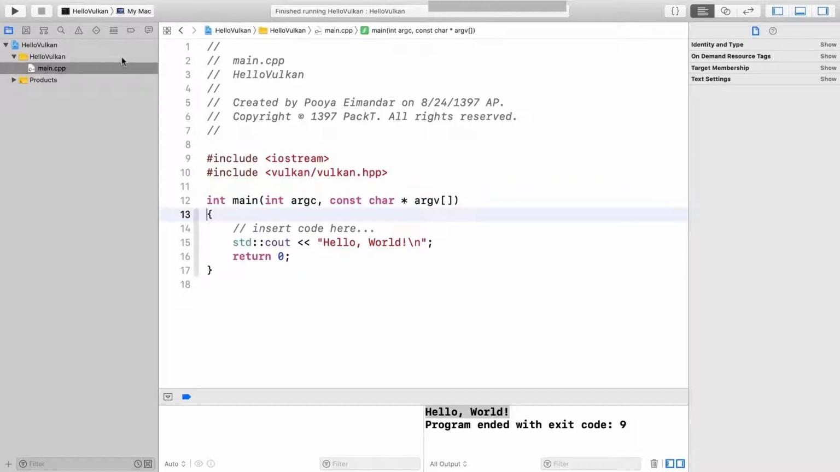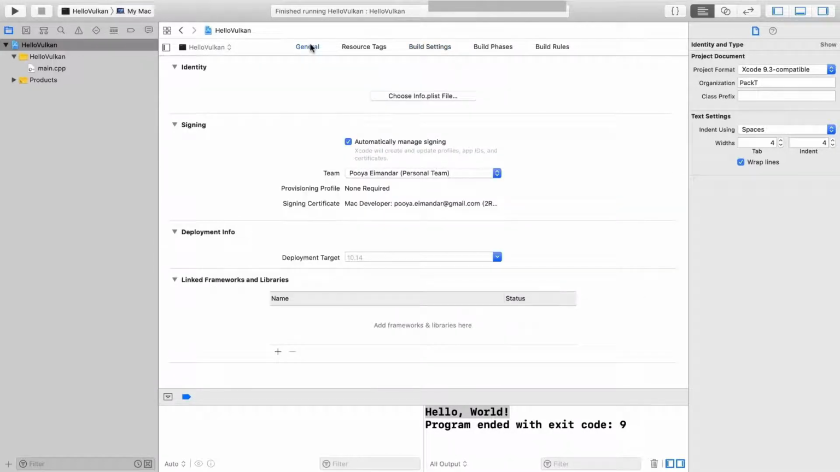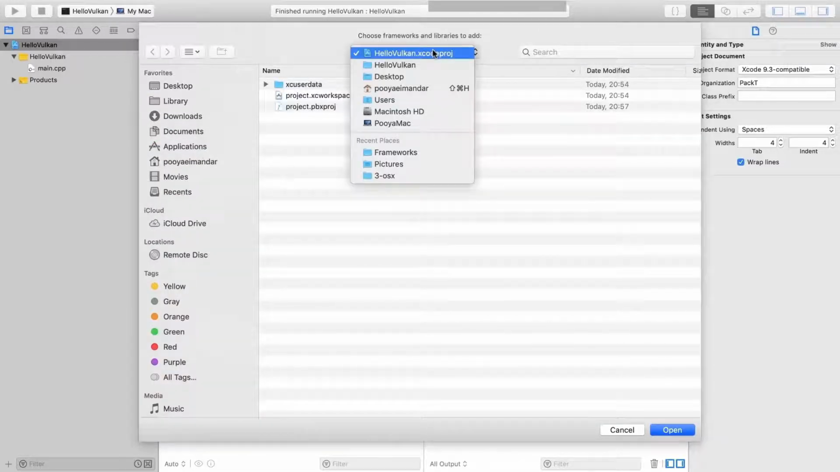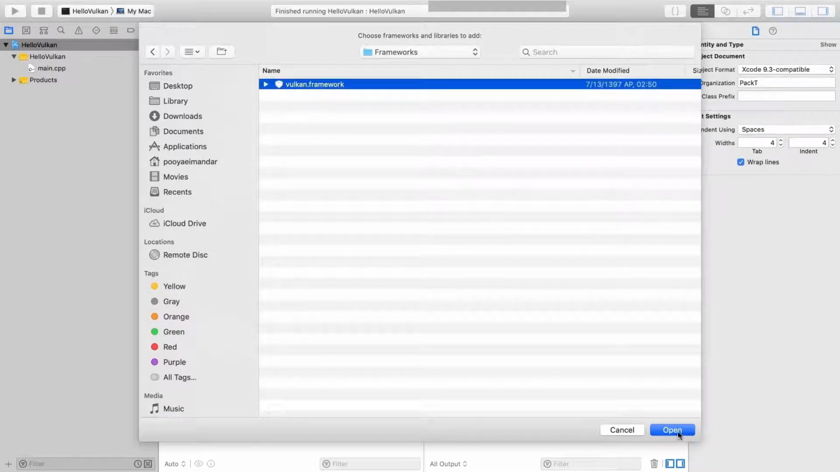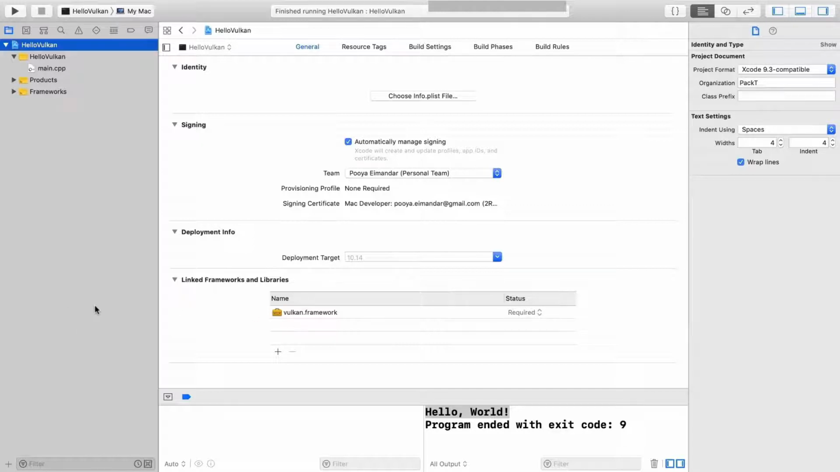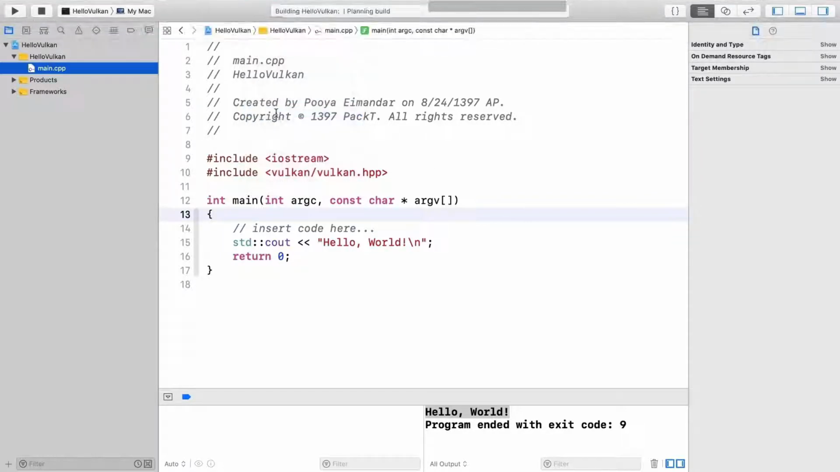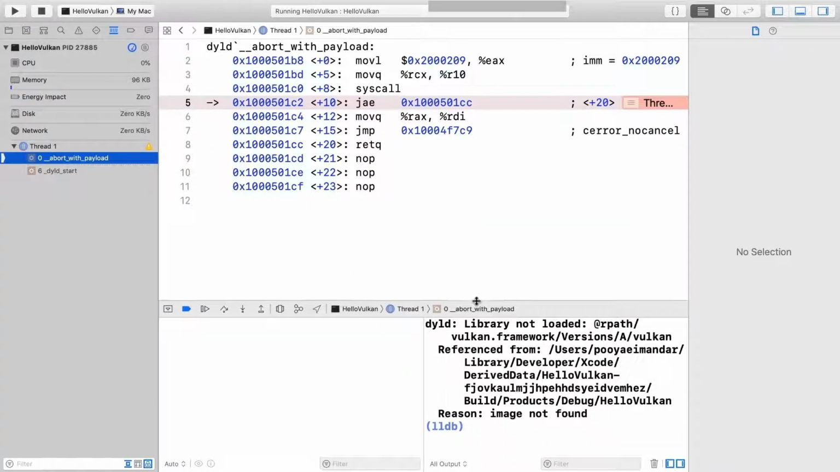Before anything, you need to link Vulkan framework to your project. Select General, and from here add your framework. Build your project again. Now run it, and we will face a runtime error.